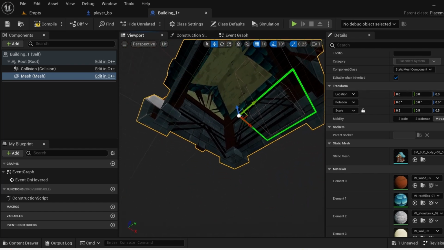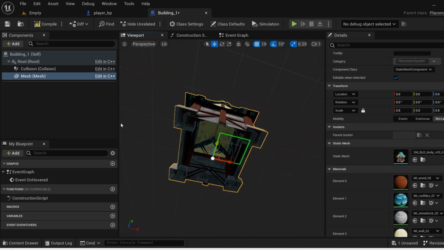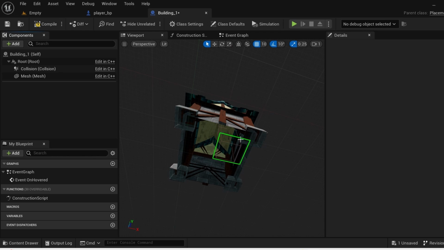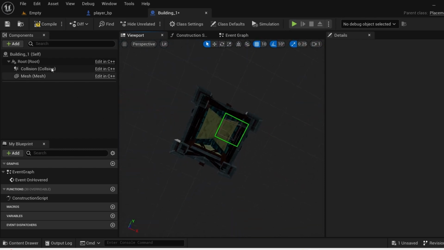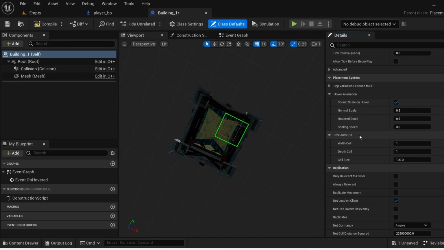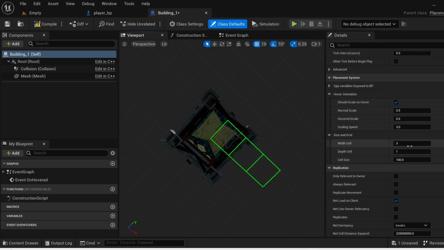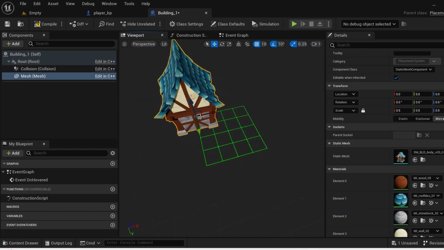The problem with this is that it's quite big, so this box doesn't fit it, because this green one determines how much space this will take, but it's quite small. We have to adjust this. Here's another section called size and grid. This tells you how many cells this building will need. I see this will take 3, maybe 4 of them. Make a 4x4, and I'm going to make sure that my building is in the center.